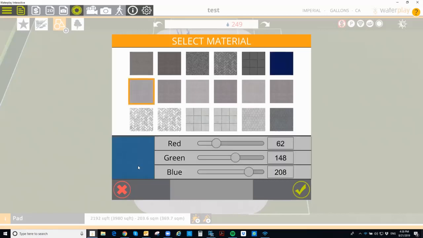And then we've selected different colors of material. These are a lot of colors that we get requests for quite often when we do our renderings through our 3D artists.